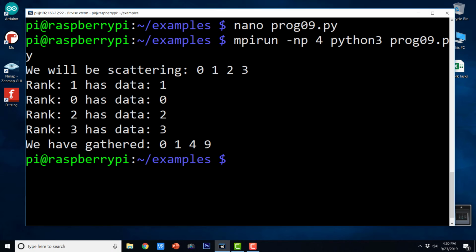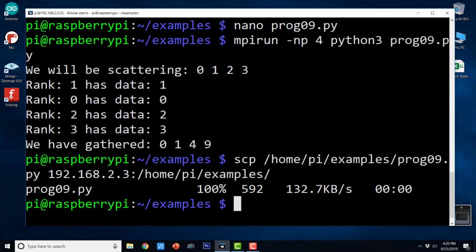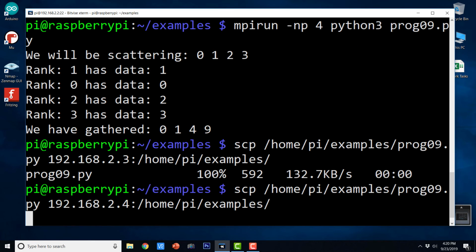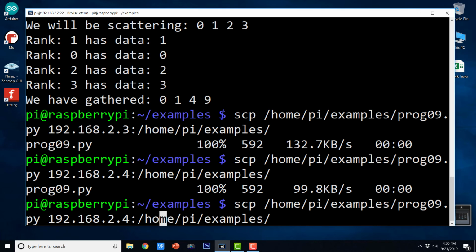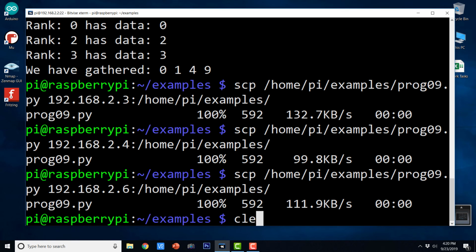Now let us try to execute it on our cluster. Before that, we need to copy it to all the nodes. It is quite easy. Just say 9 and here you say 3, 4 and 6. I'll clear it now.